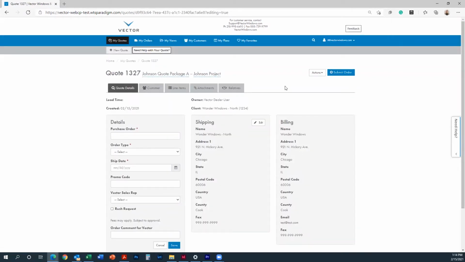If you're only ordering for one location, this will be the default screen when you click Add New Quote. This is where you will edit your quote name and your project name. The next step is filling out your quote details.